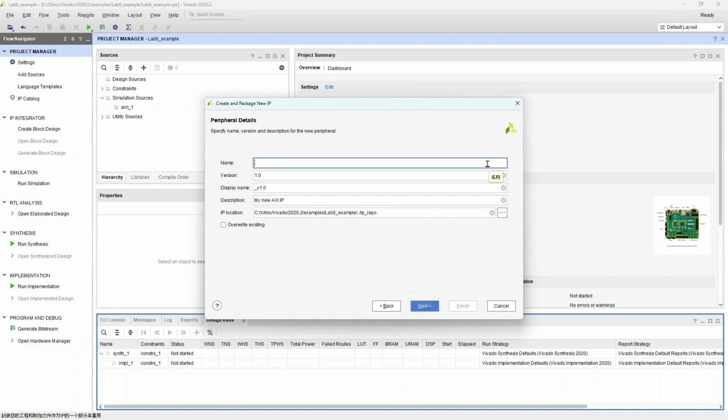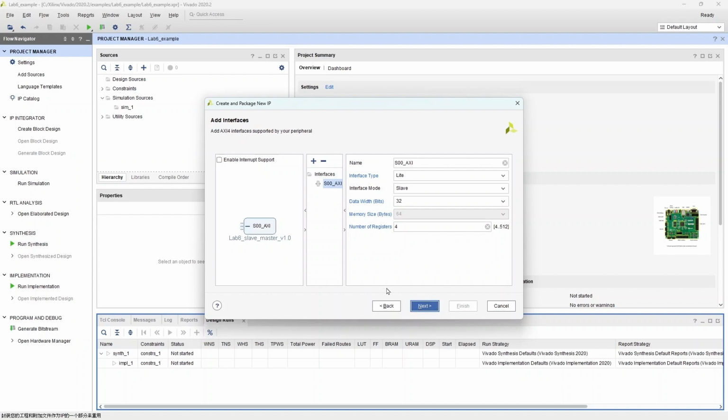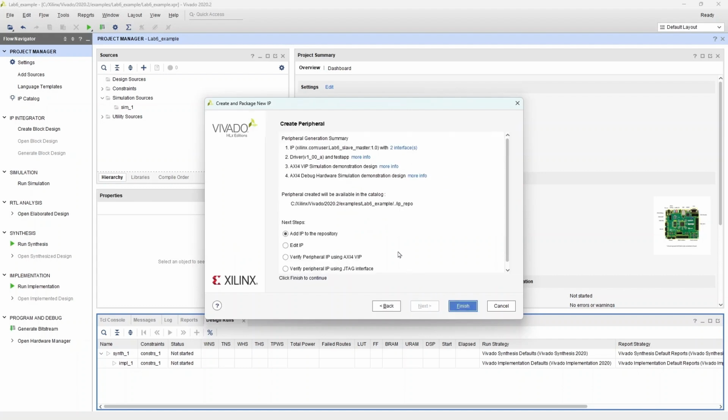And enter lab6_slave_master for the name. Since this IP incorporates both slave and master interfaces, we need to click the plus sign to add a new interface. Rename the new interface to M00_AXI, change its type to Full, and set its mode to Master. Select Edit IP to launch a temporary editing workspace.